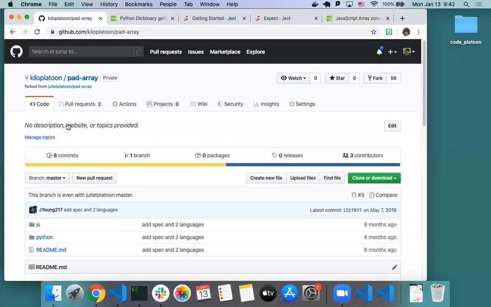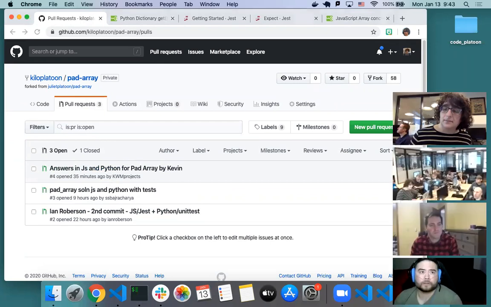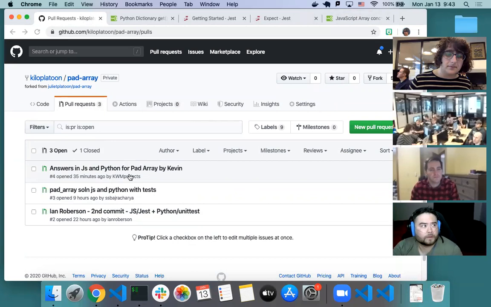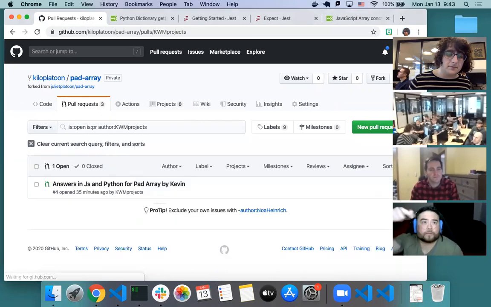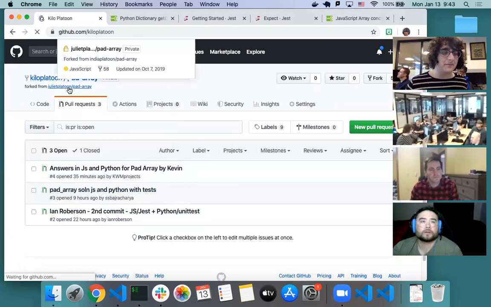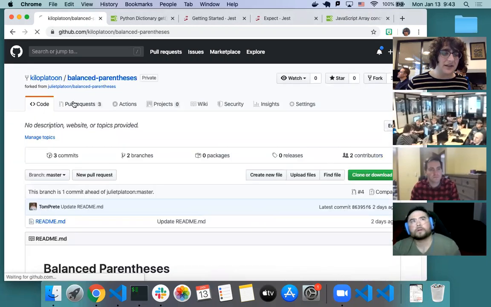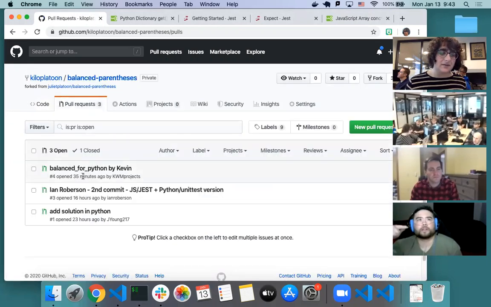Does anyone want to volunteer to share the solution? Well, we only have 2 pull requests, so 3 actually. You can try mine. Yeah, I'll volunteer. I'm sorry? I'll volunteer if you guys want to take a look at it. It's the first one. This one? No, the first one. Well, that's for pad array, right? Oh, right. Oh, yeah, we're on the wrong one. Okay. Balance parentheses. There we are. Now you have 3 pull requests. So yeah, the Ian Robertson one. There we go.